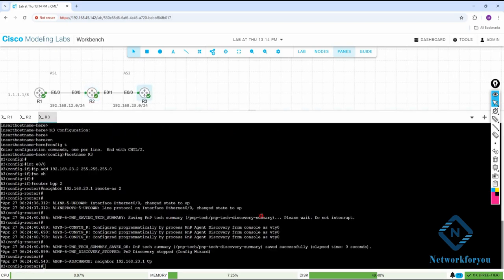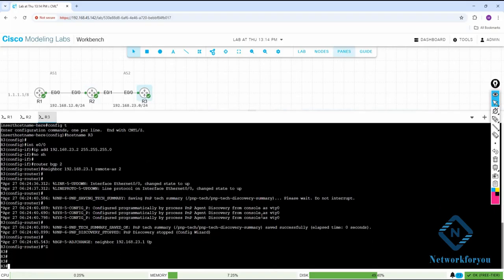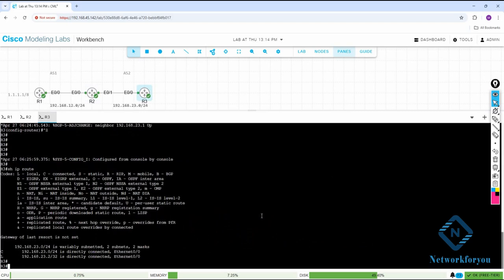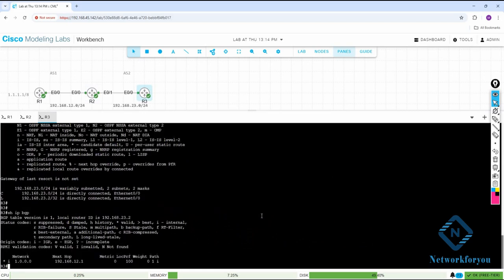But if you go to R3, you will have a problem here. You will have the neighborship, and you write show ip route here. You don't have the route. If you write show ip bgp, you see in the BGP table you are getting this network. You have only the star. Star means valid, but it is not best. And you get an I here.